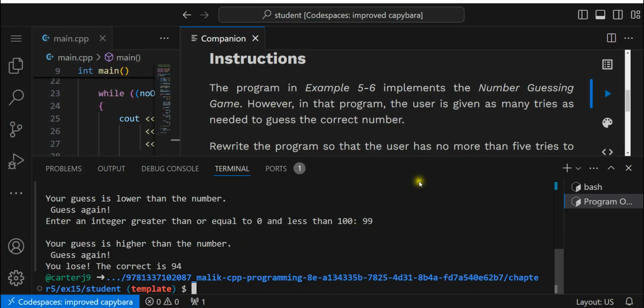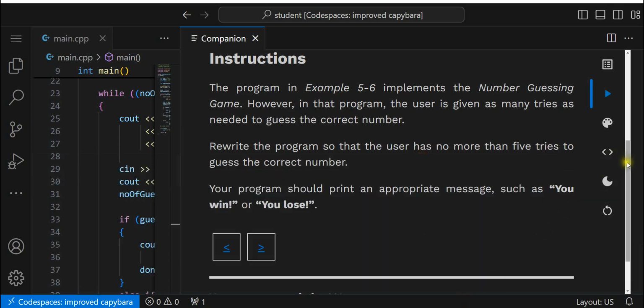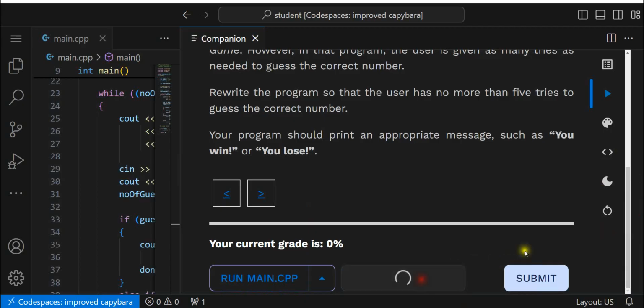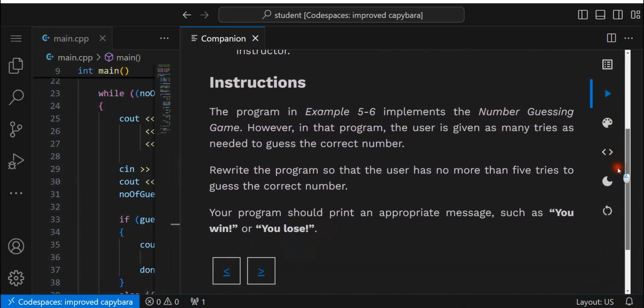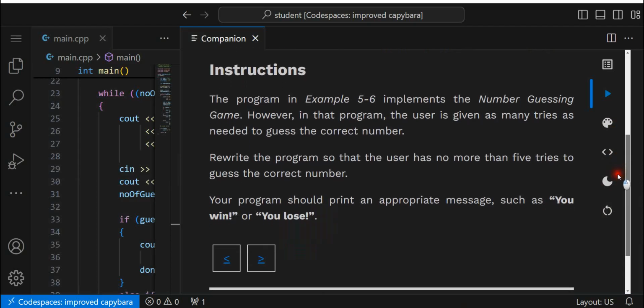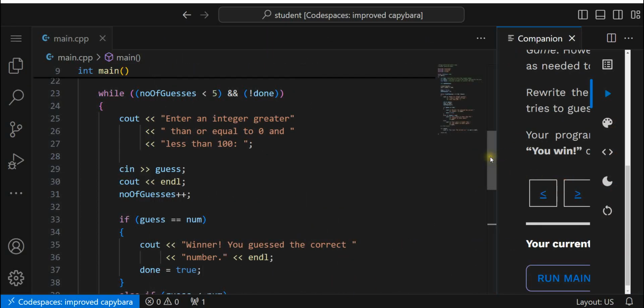Alright, so did I do that right? I must have left something out because I thought they wanted us, no. So 5 guesses still. Oh no, more than 5 tries. Okay, I did that right. I thought I didn't read that right.